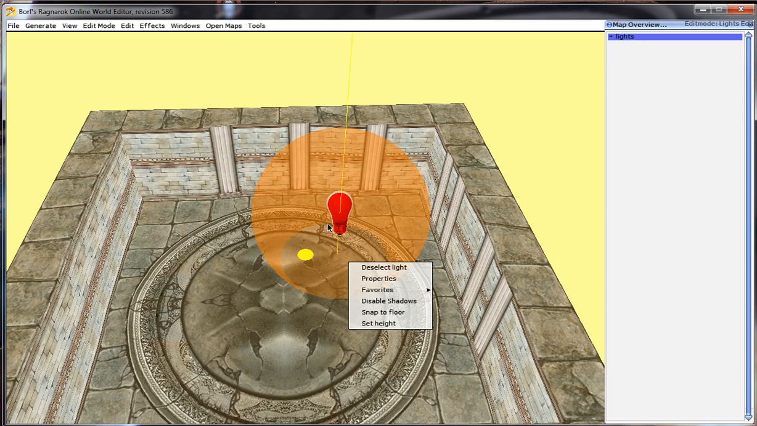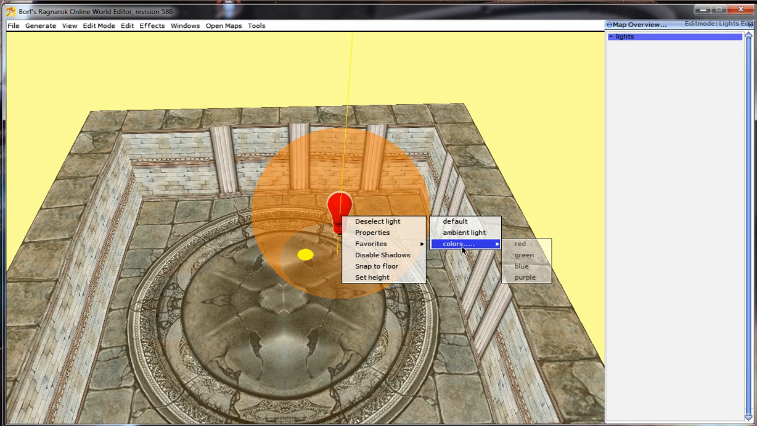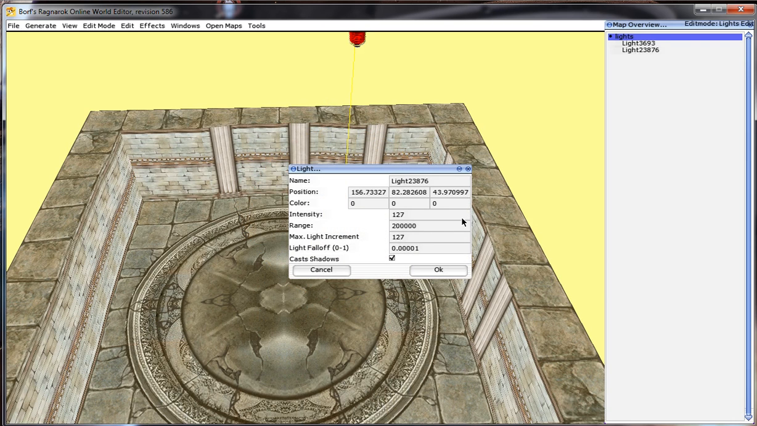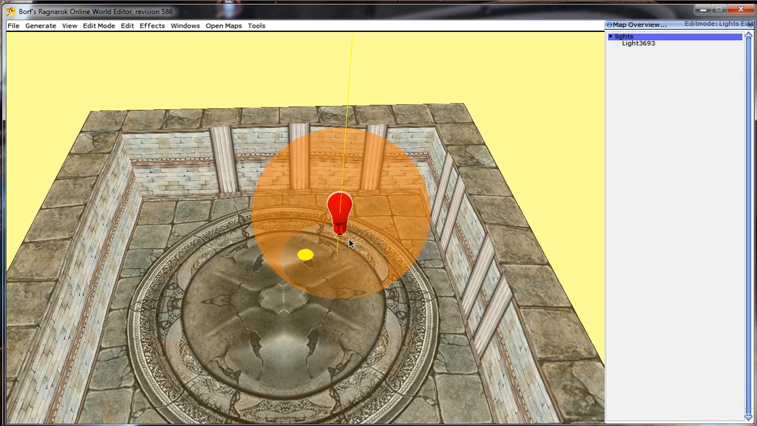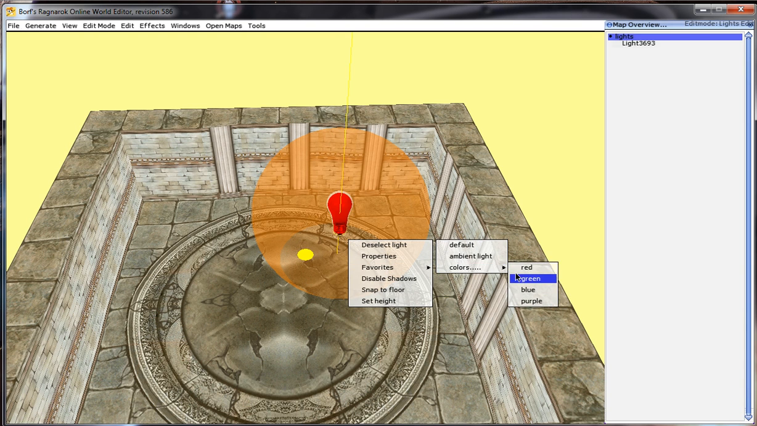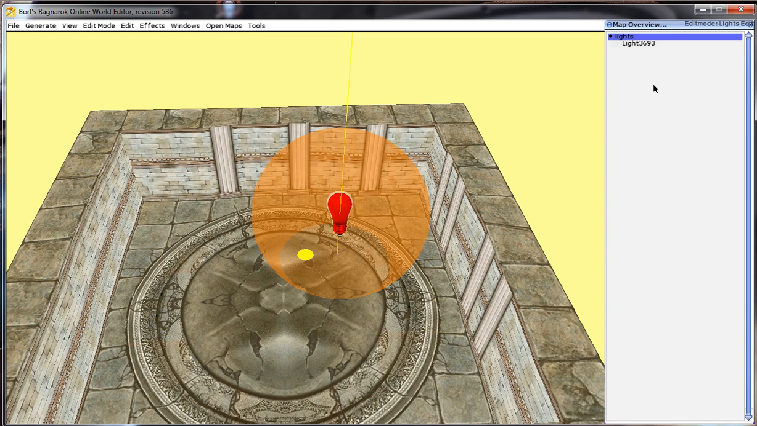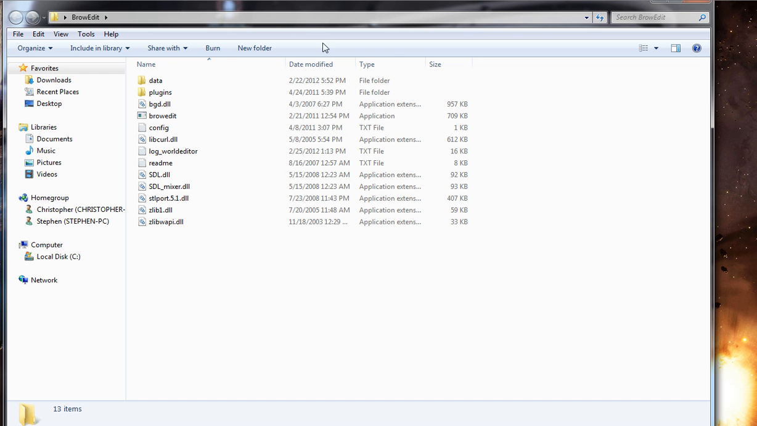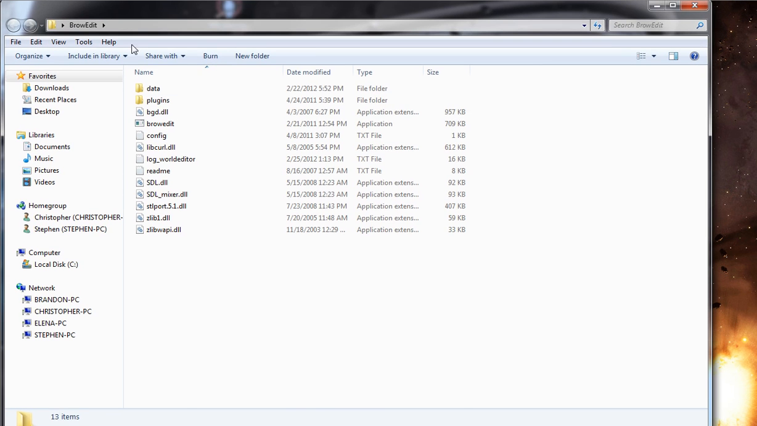So if you actually right-click on the light bulb, you should see favorites. And then if you go to colors, you should see that there's already default ones, or some kind of ambient light or whatever. But if you go to favorites, colors, you'll see that there's already default ones. So you can actually assign your own favorites for light bulbs. And to do that, you need to go into your BrowEdit main directory. So here I am in my BrowEdit main directory.